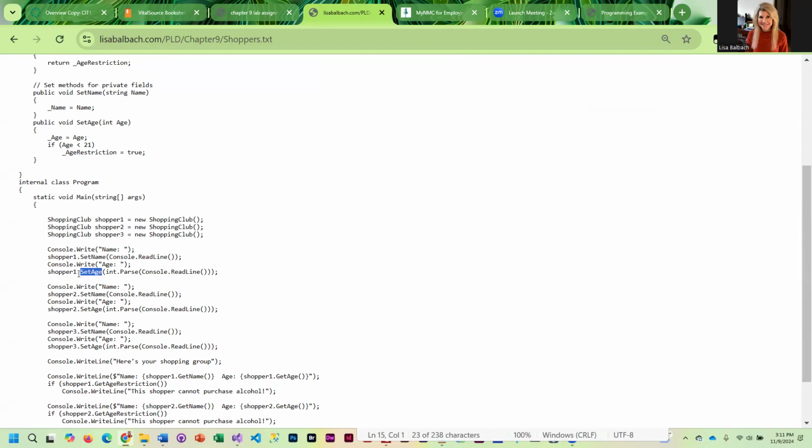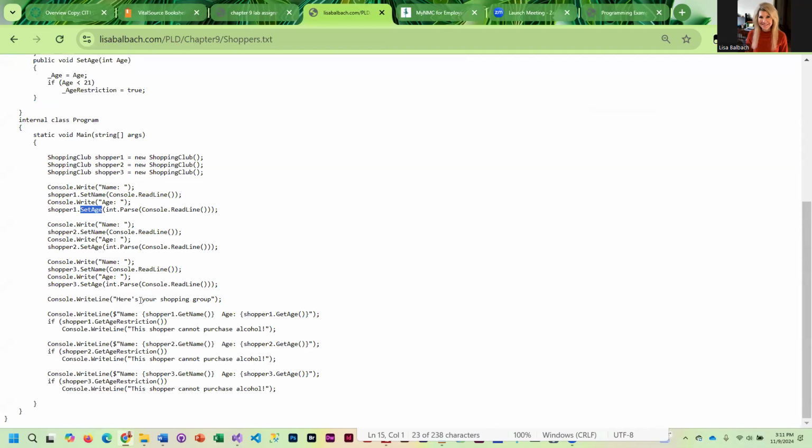Okay, shopper1.age equals int.parse, console.readline. So you would have to change all of those. And then in your console.writelines, we no longer use the get method. So it'll just be shopper1.age, no parentheses, shopper1.name, no parentheses. And then if shopper1.age restriction, no parentheses, get rid of the get. Okay, that is how you convert that over.